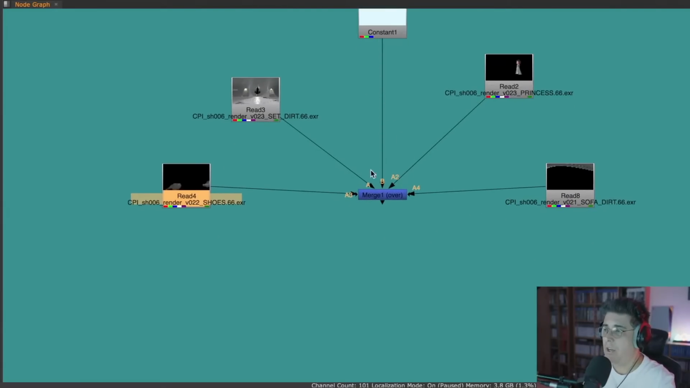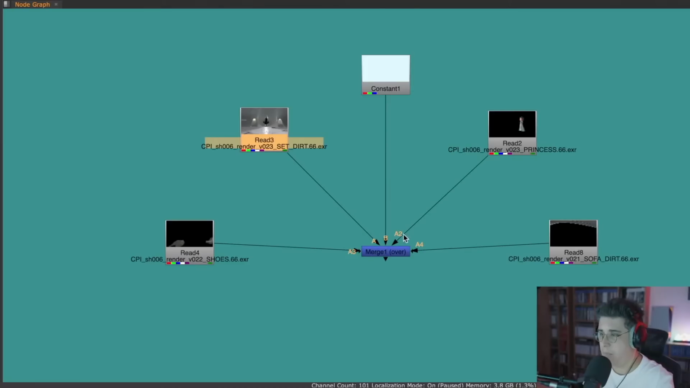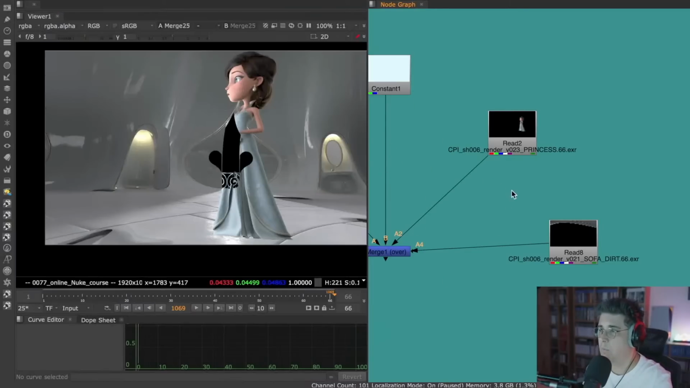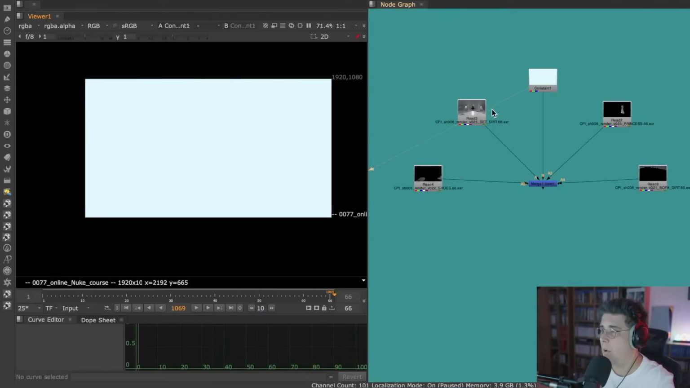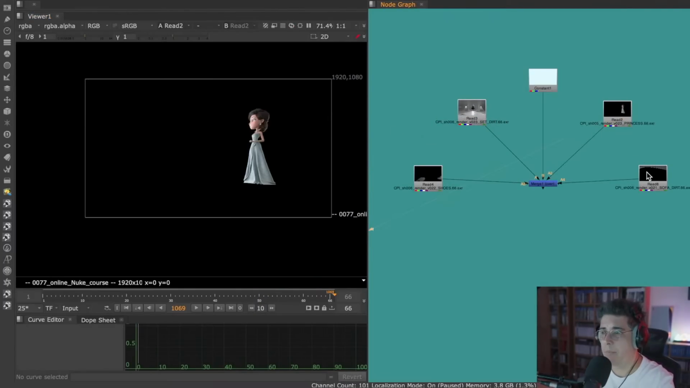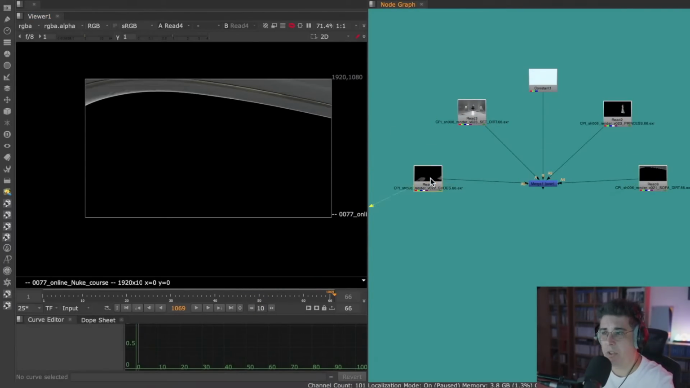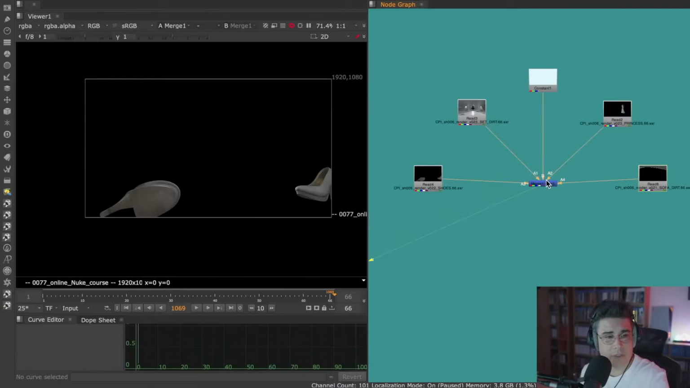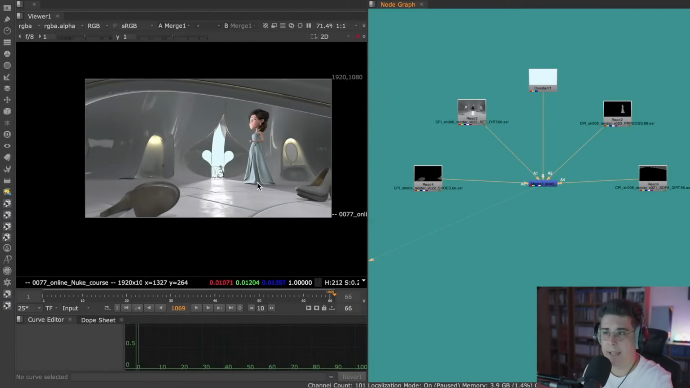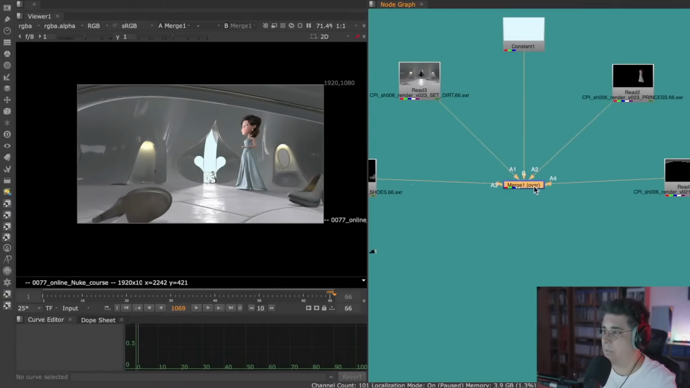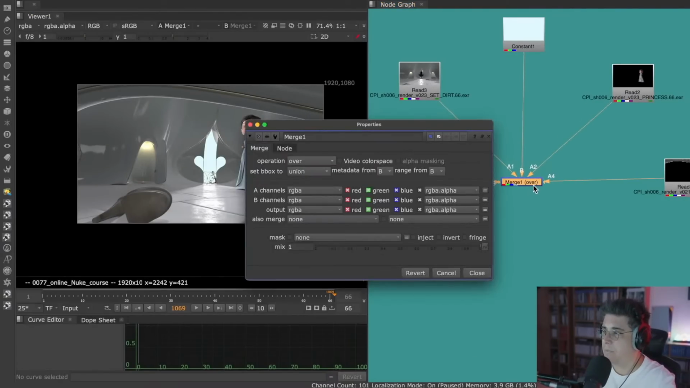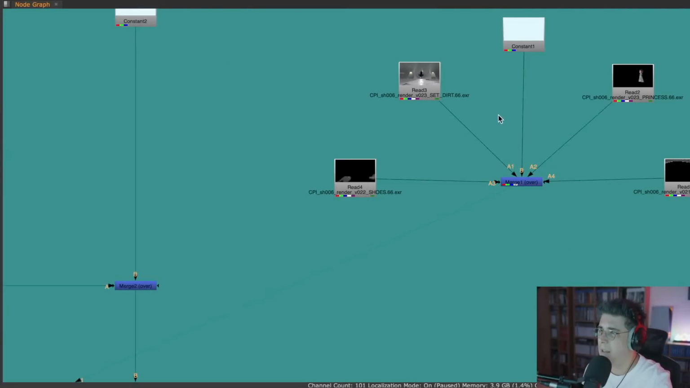So the merge node does have multiple inputs. It is possible to do this, you see, and this would give you, I'm comping this background, comping the environment, comping the princess, comping the sofa, comping the shoes. And if I merge all of it together, I get the comp, I get every layer together. But the problem with doing A over B, A3, A1, A5, is that first of all, I can't change the operation per layer, and also it becomes really clumsy.